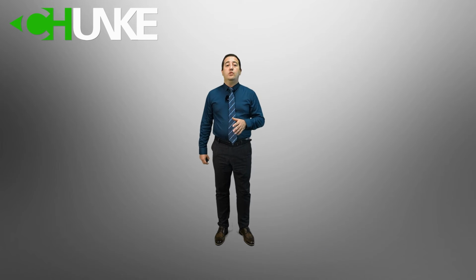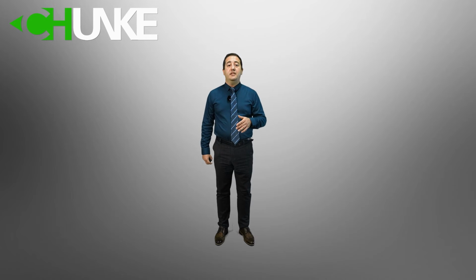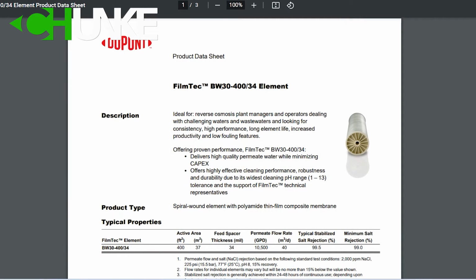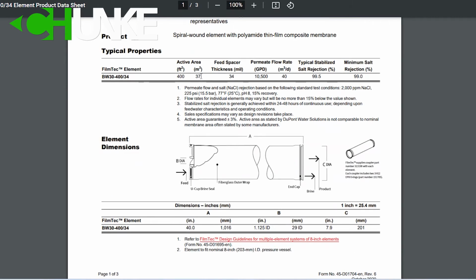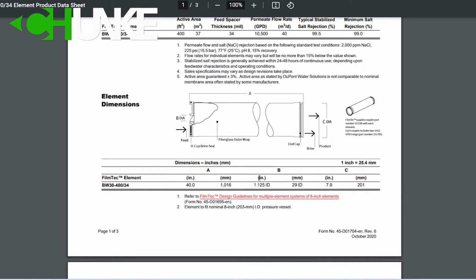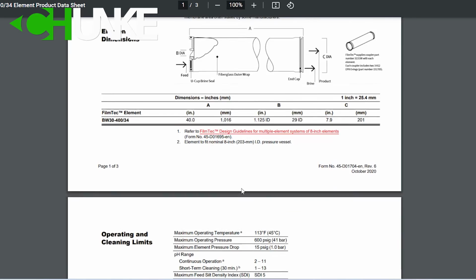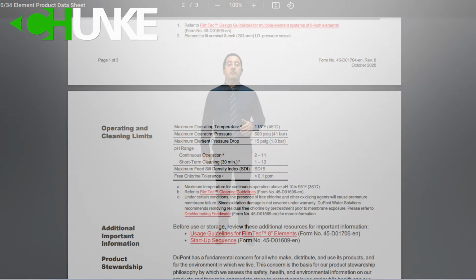After determination of the module type such as CW or BW based on the feed source and TDS, you can select from the catalog. You can get important information in the catalog such as specified performance, general product description, and product use and restriction. Such as we use the DuPont FilmTec BW30-400 element specification. I leave a link, also you can download it from their official webpage.